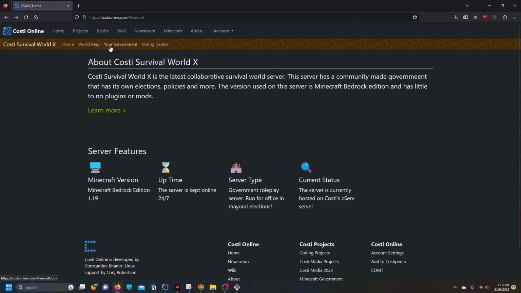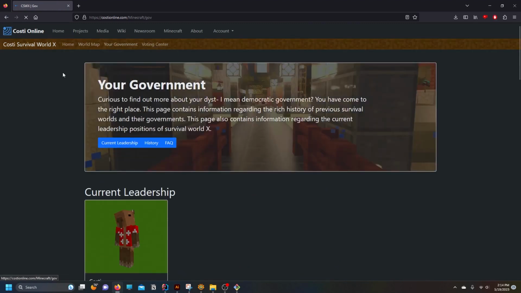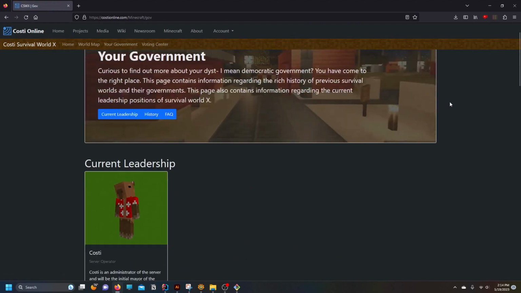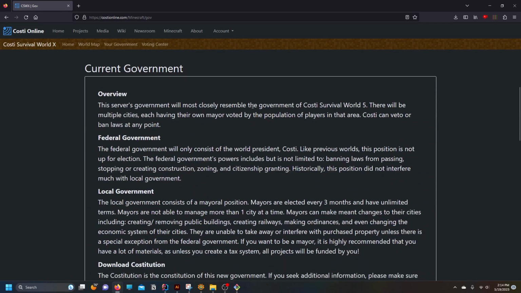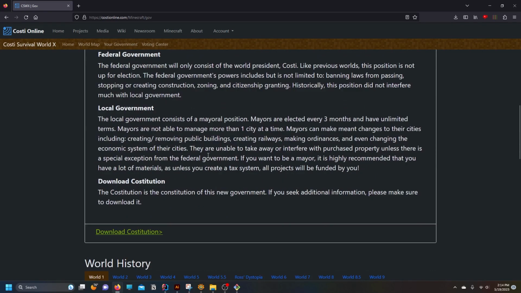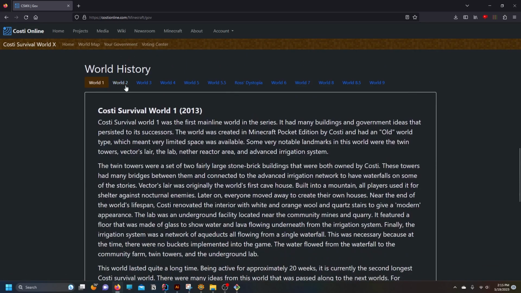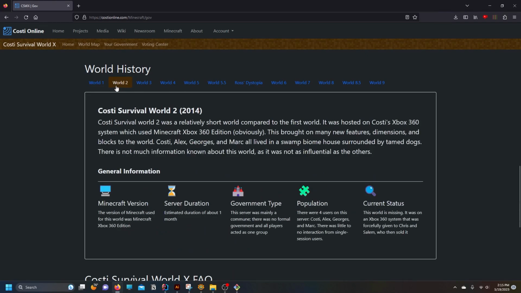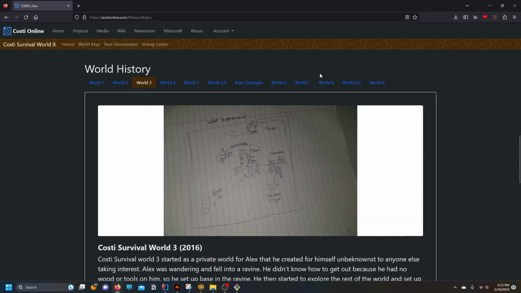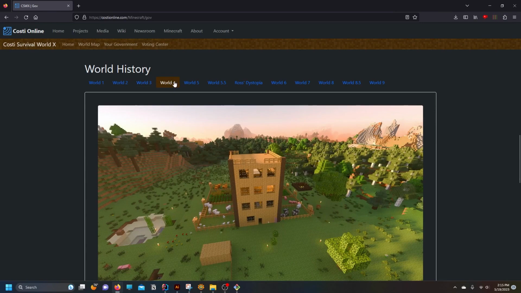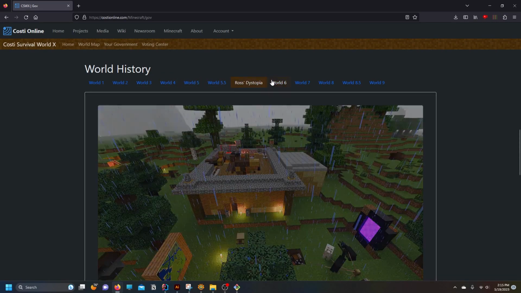If you go to your government, this is where you'd find the history of the various survival worlds. We can see the general rules for the worlds, as well as a download to the Constitution. We could also view the history of each world right here. If I wanted to see the history of Survival World 2, I would just select that. 3, do the same. And starting from World 4, we have images for each of the worlds.